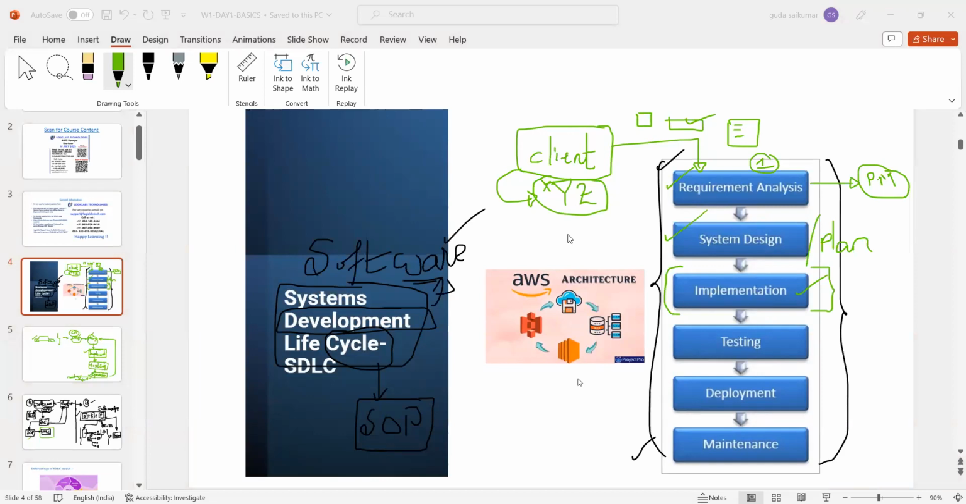Who is going to use this application? Who is going to start developing this application? The persons who are developing this application, we call them developers, right? Software developers. Okay, now the software developers came into the picture.